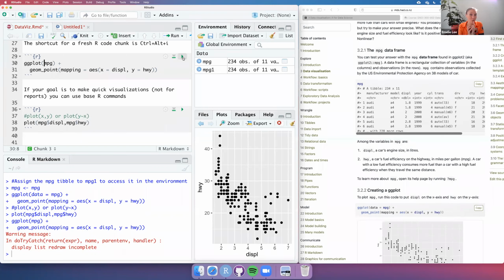Okay, so it worked, it figured it out, but it didn't like it, right? So don't be sloppy like me, just have the data equals. I'm going to undo that. It wants the explicit data equals MPG, but it will run if you just say ggplot of MPG. So that's the first thing, it needs to know just the data.